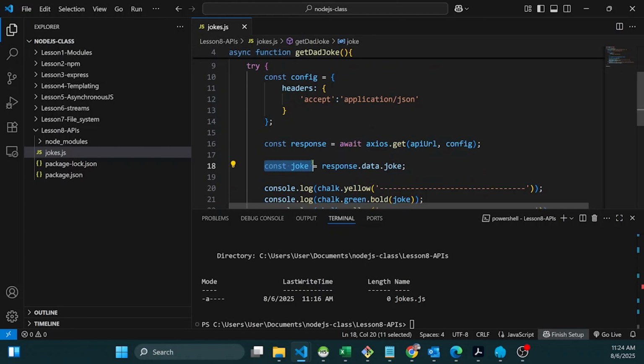And then we dig into the response data to find the joke property as specified by the API's documentation. So every API has a different response structure. Right. Then we can go ahead and run this.